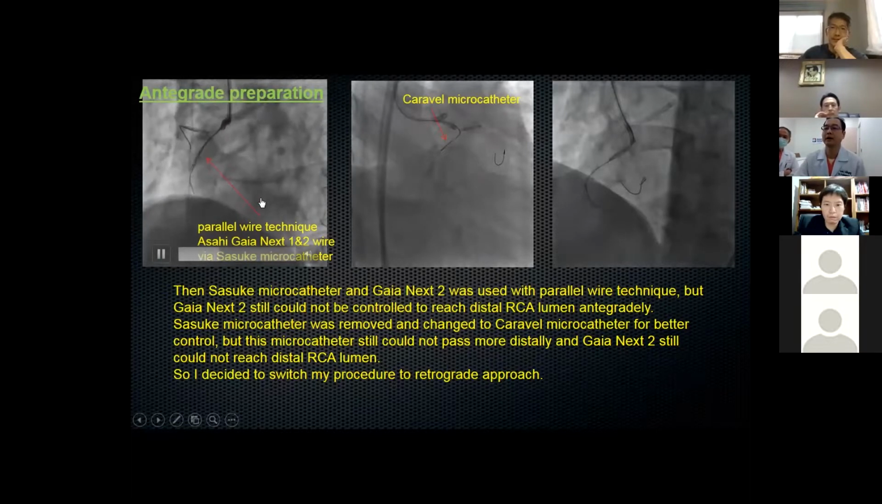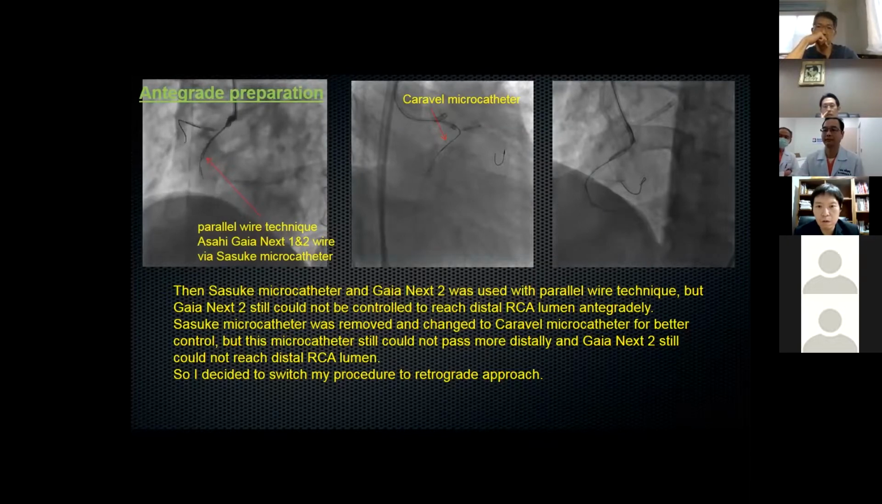I used the Gaia Next 2 for the parallel wire technique, but Gaia Next 2 still could not reach the distal RCA lumen. So I switched from the Sasuke microcatheter to a Caravel microcatheter for better control, hoping it could pass more distally, but it still could not. The Gaia Next 2 still could not reach the distal RCA lumen, so I decided to switch to the retrograde approach.